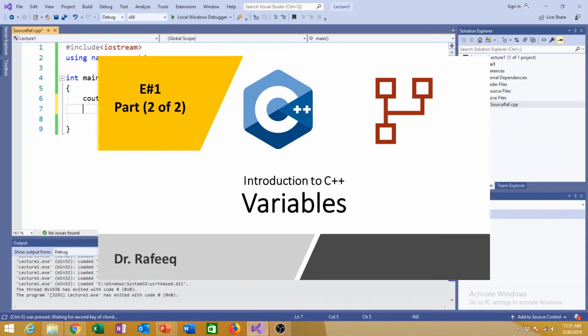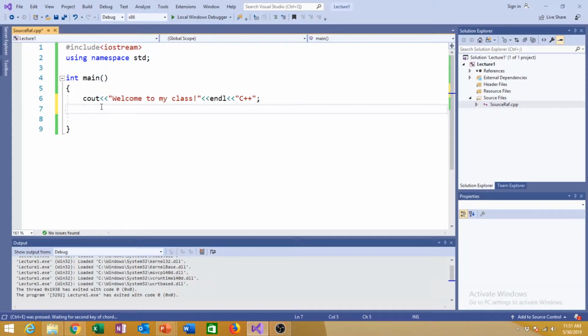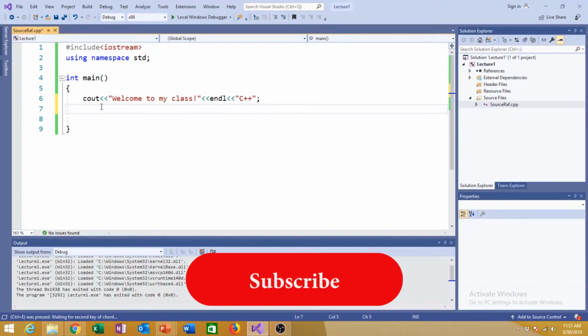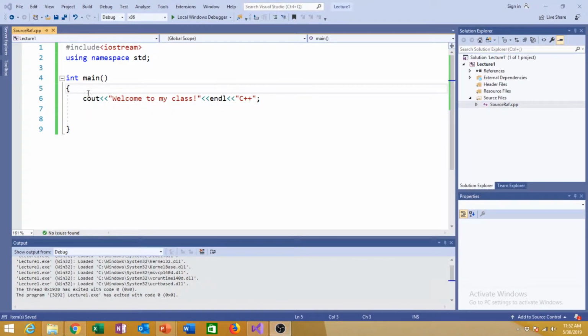Okay guys, so now we will talk about variables. Sometimes we need to work on some values, processing the values, make some mathematical operations, and then display the output using the cout. So if you want to save your values, then you need variables to save them into your computer memory. Now if you want to work on some values and you want to save these values, you need to know about variables.